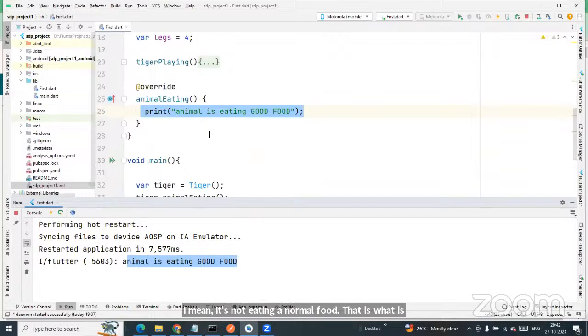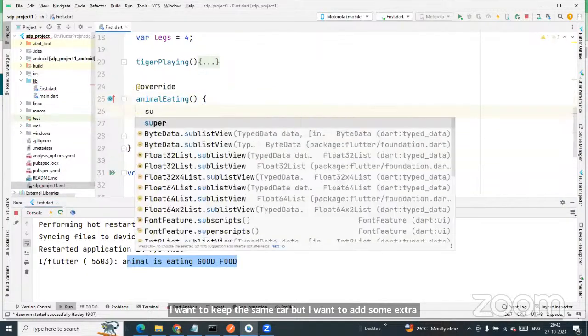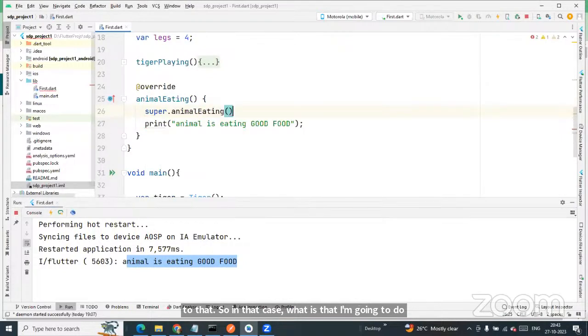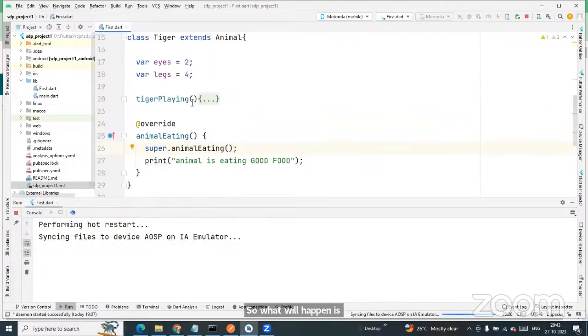Now, dude, at the same time, I want to keep my father's car the same, but I want to add a new deck system, or I want to add a Stepney, something extra. Whatever my father has, I want to keep the same car, but I want to add some extra things to that. In that case, I'll say super dot animal eating. What will this do? See here, I'll run and show it to you. I'll keep my father's car, everything the same, plus I'm adding some additional properties to my father's car.